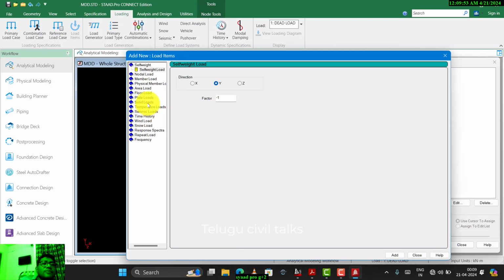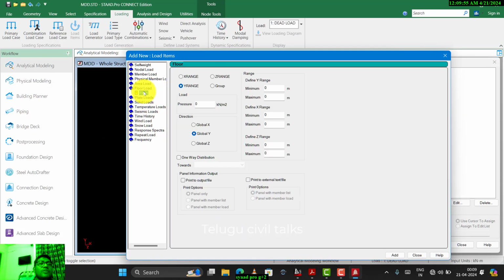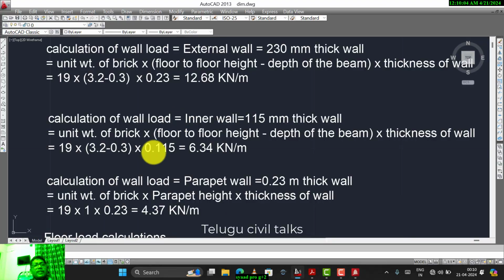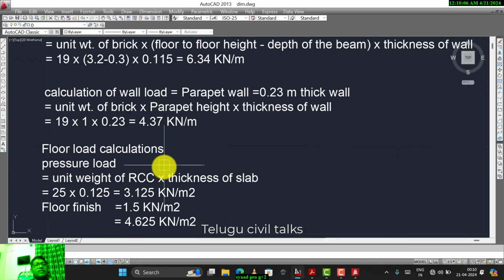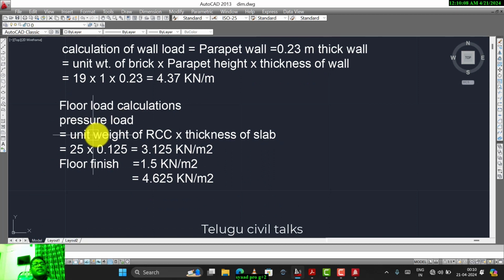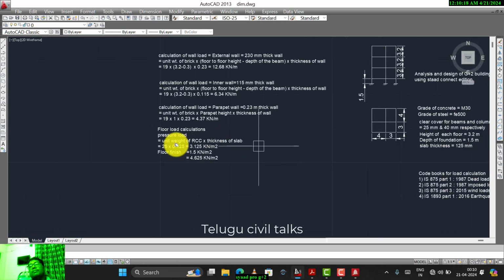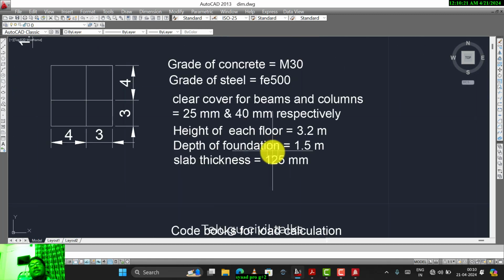That is the floor load. Floor load means the pressure load, in kilonewton per meter square. How much value? The floor load calculation: the pressure load equals the unit weight of RCC into the thickness of slab. Unit weight of RCC is 25 kilonewton per meter cube, into the thickness of slab given in this question.